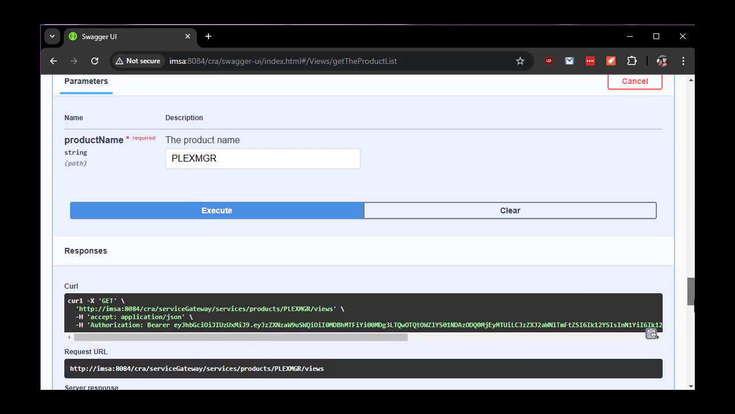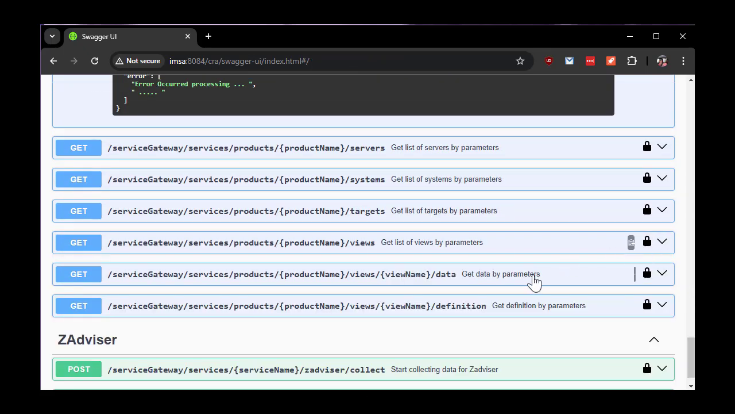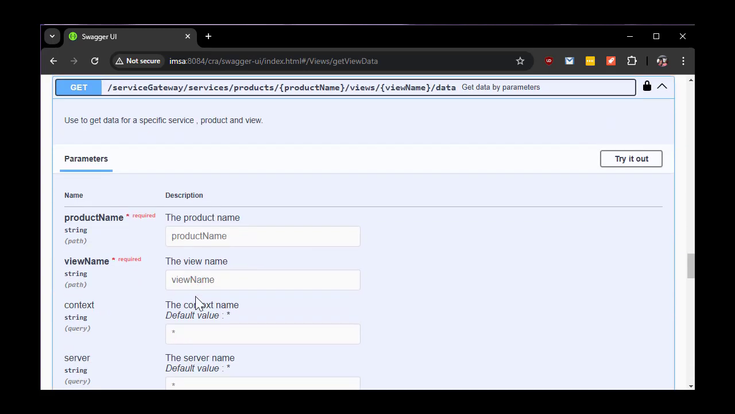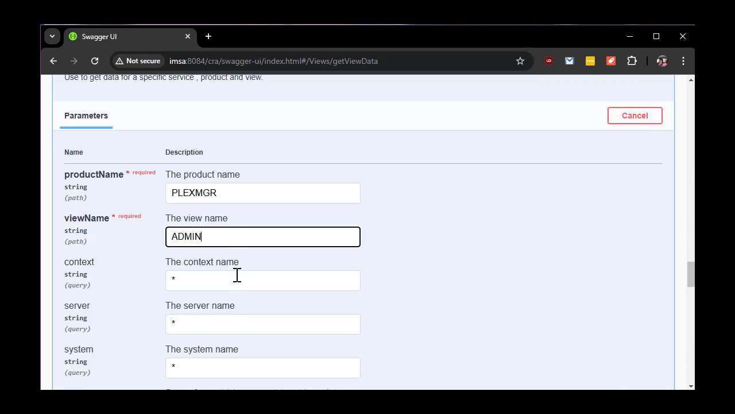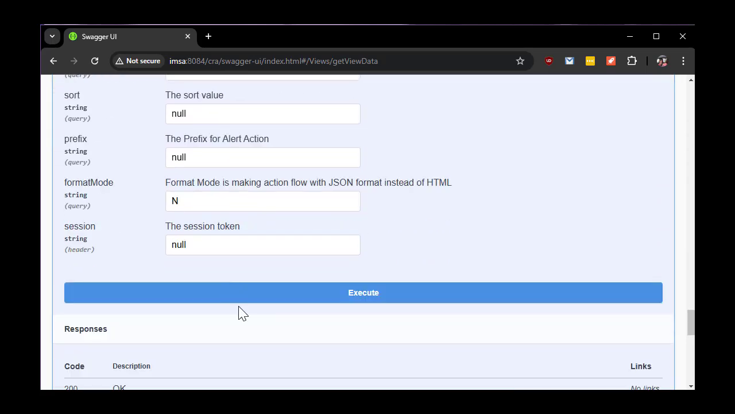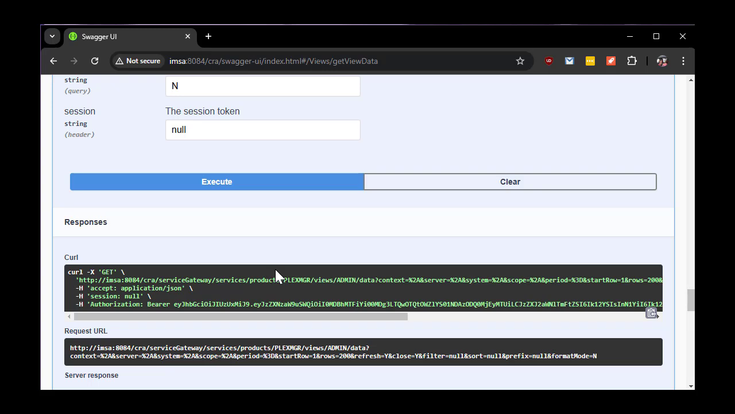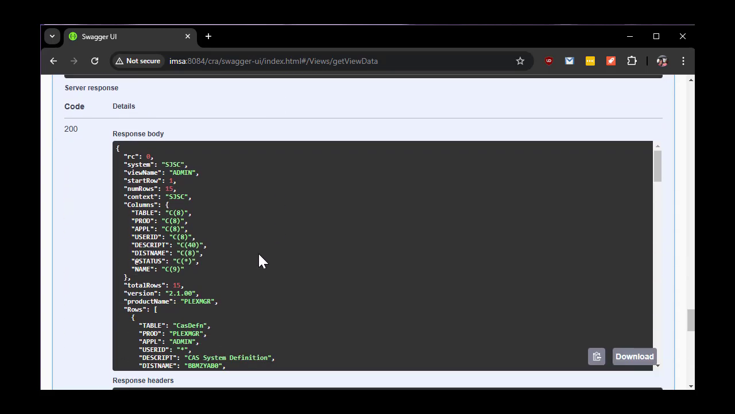If we scroll up a little bit and collapse this, then we can say data. I want to get data from a particular view. We'll try it out, then put in the name of the product and the name of the view, which I happen to remember being admin. Then we can hit execute. This is a perfect example of bringing back the data that you would see in a view inside the product, except we're bringing it back in JSON format.